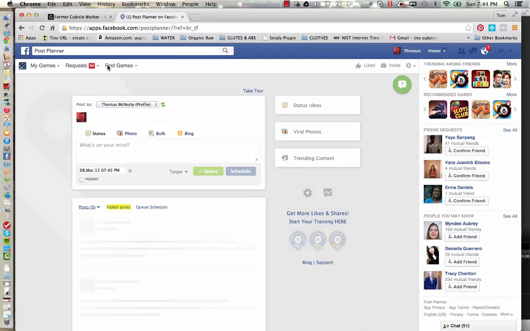Now, as you can see, I'm already all set up here because I've already subscribed and I'm a member. But when you initially put in Post Planner, you'll be asked to give them some permissions to post to your accounts, and which accounts or which profiles you want them to post to, because you can put in multiple profiles. Like I have my profile, and I also have my page here that I post to both of those, but that's something you'll set up when you first put in Post Planner.